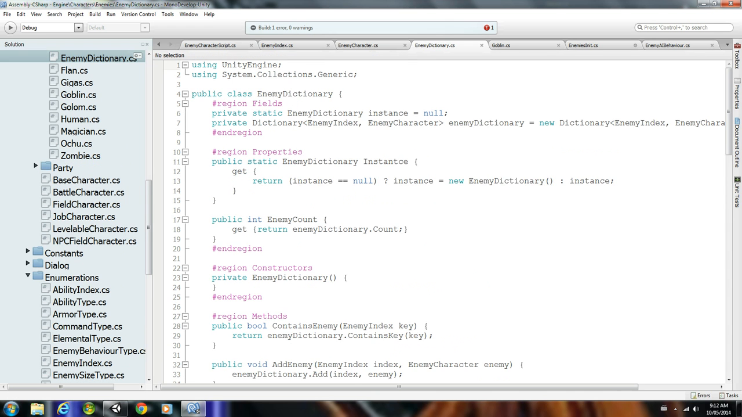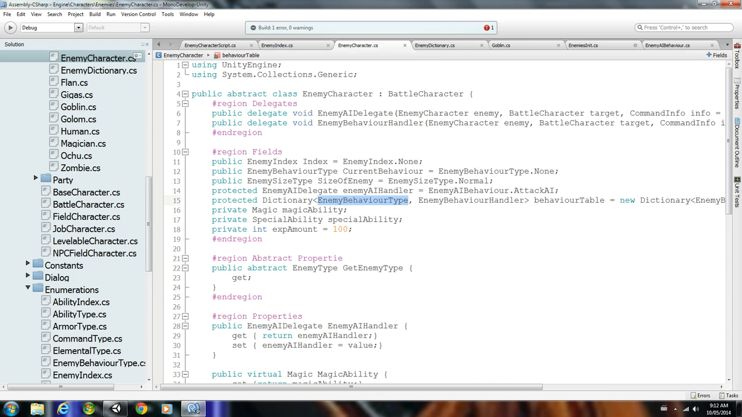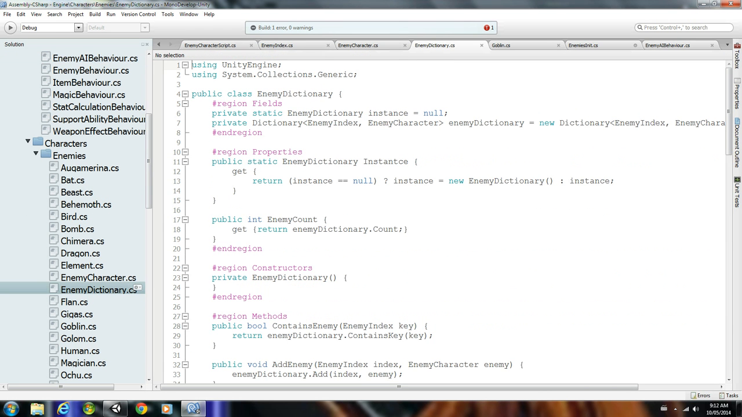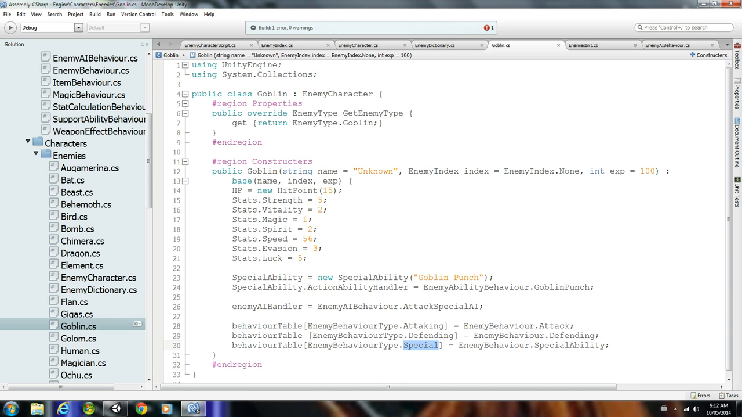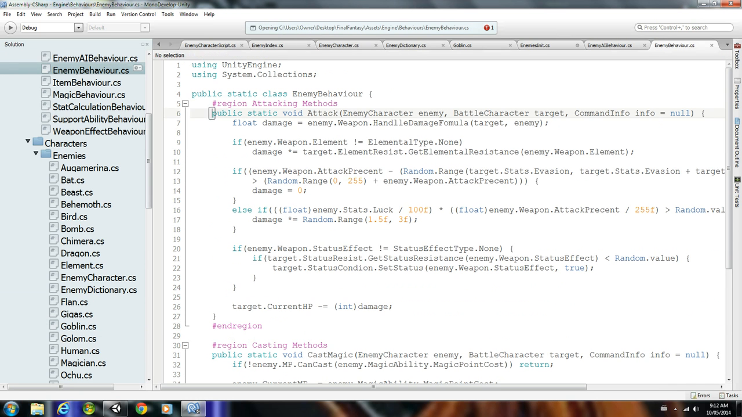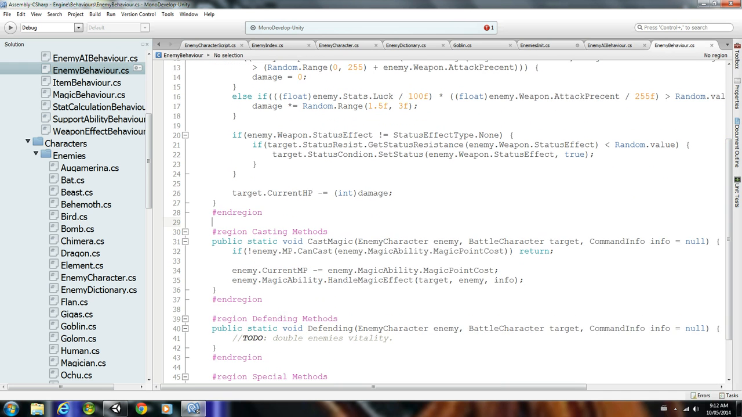So basically what I have, if I go here, I have the behavior table. This behavior table holds, depending on the current behavior that we set in this behavior AI, one of these functions to call. If he chooses to attack, he'll attack. If he chooses to defend, he'll defend. He'll call the defend function or the attack function. So if I go to enemy behaviors, here's attack. If his behavior is attack, he's going to come over to here to do this attack. But what I want him to do is to go to magic.